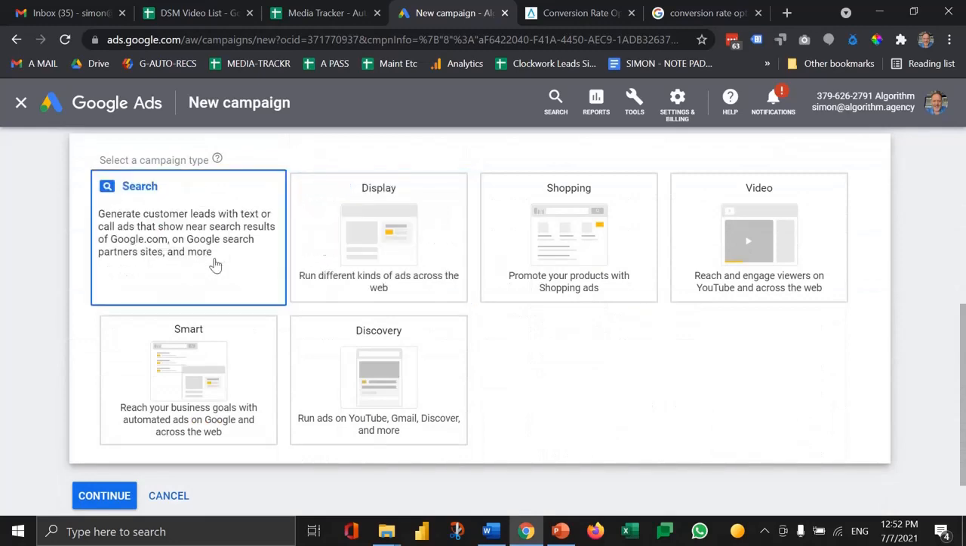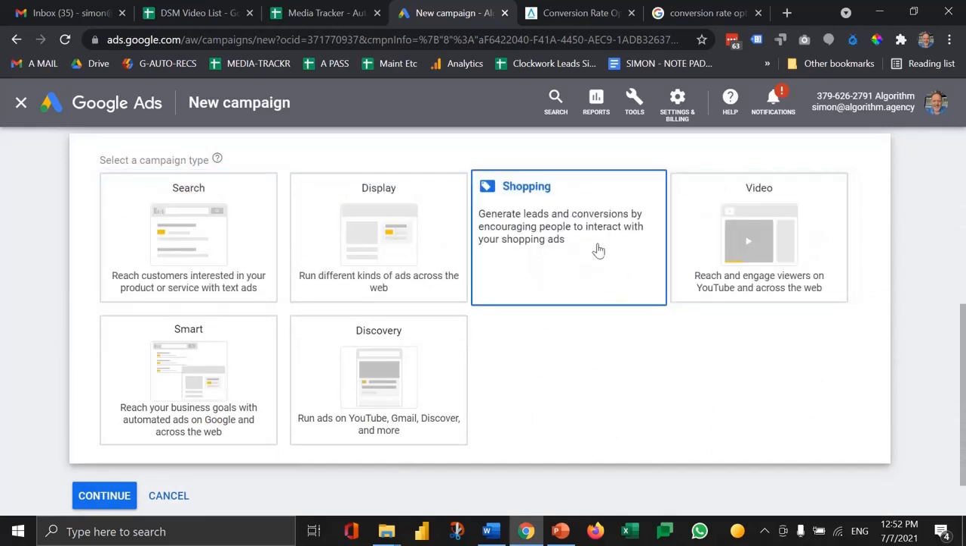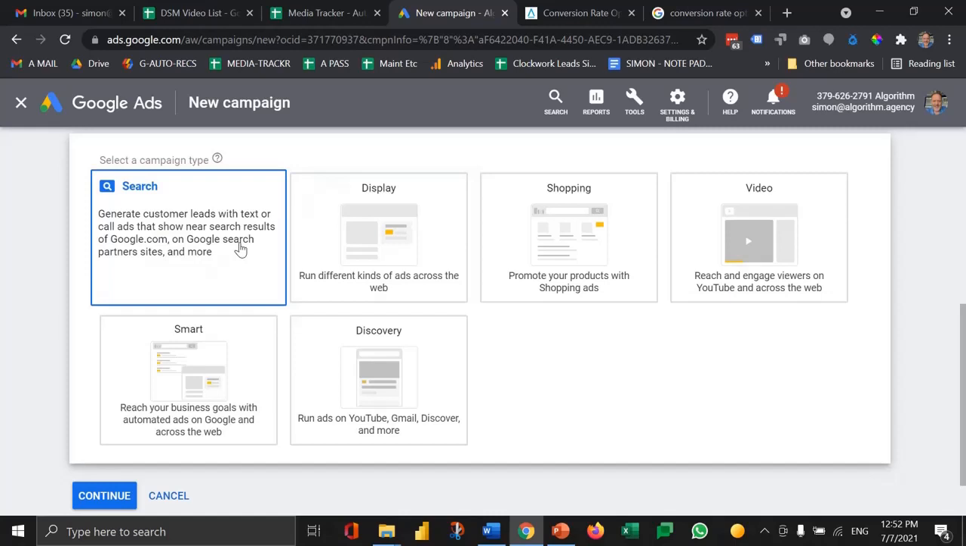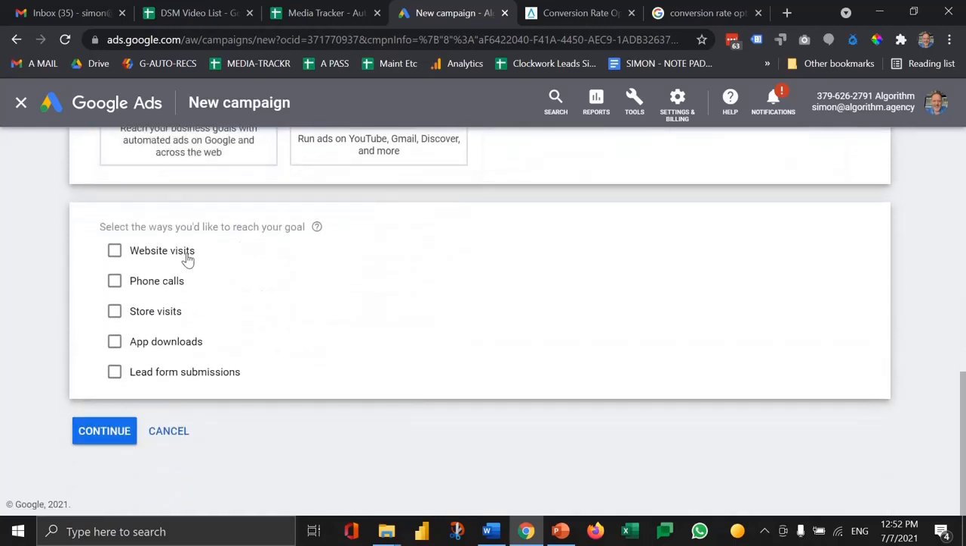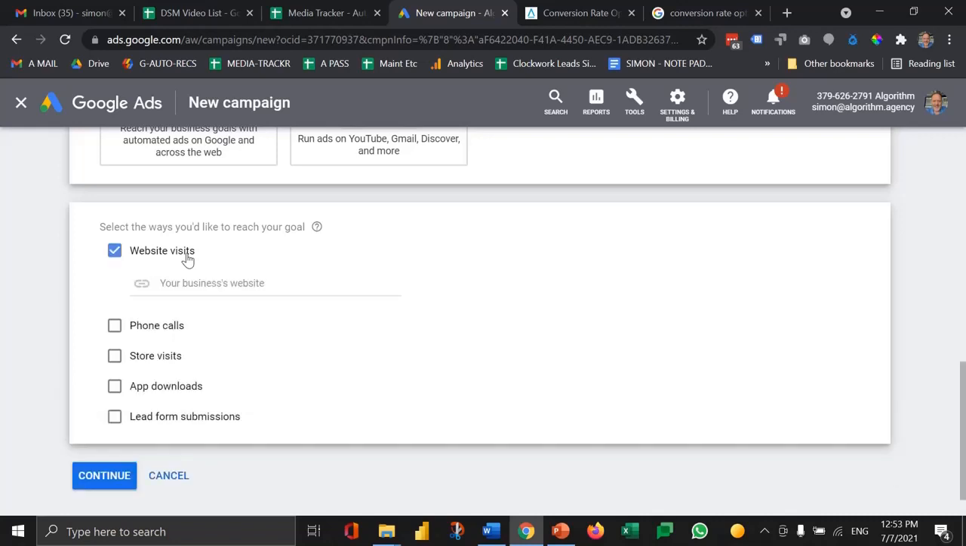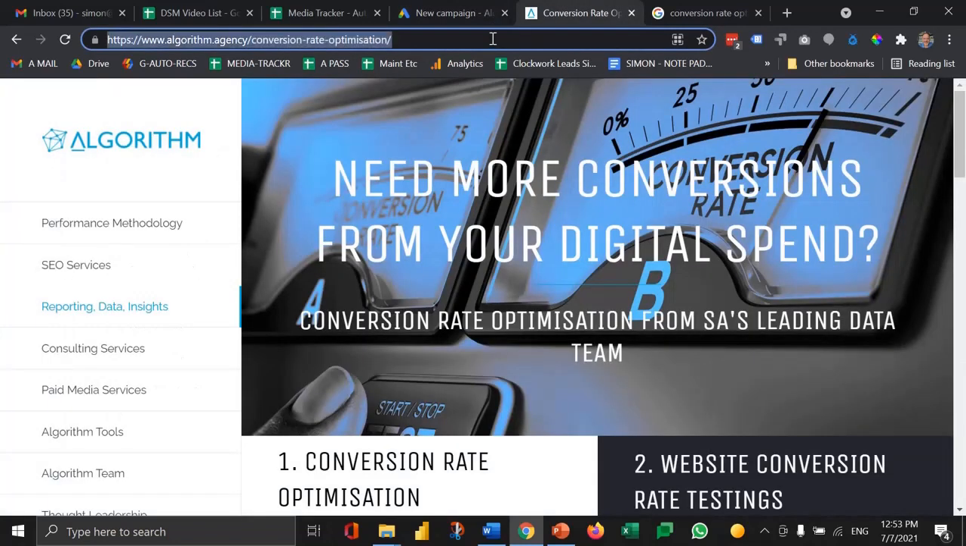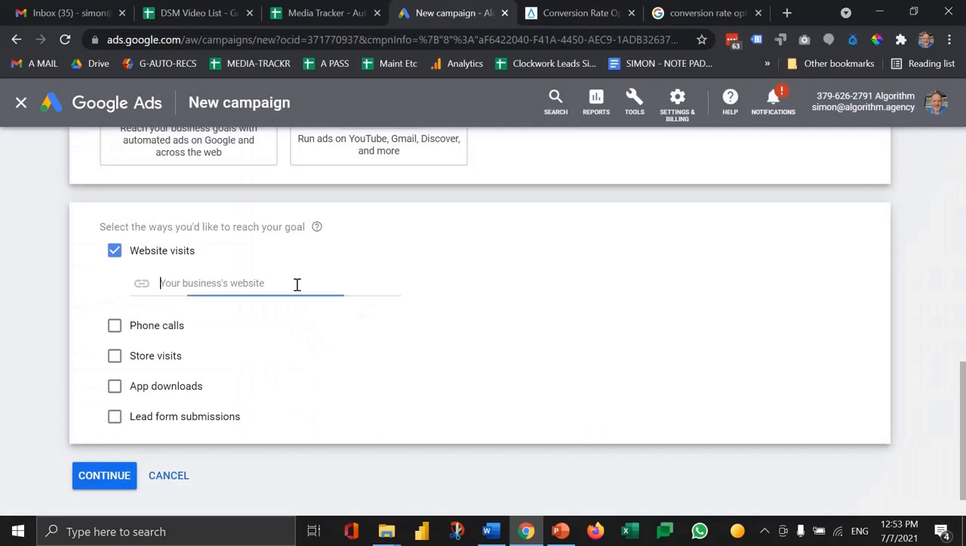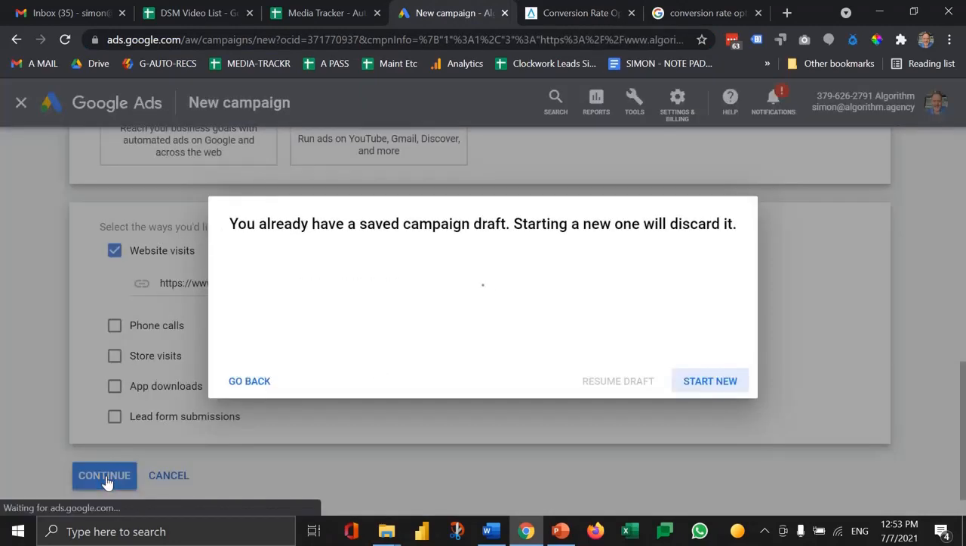And then it's asking for campaign type. In this example we're going for Google search, i.e. keywords. And then it's asking how I want to reach my objective. So I want those people to visit our website to check out our services, hopefully in order to fill out an inquiry. So I'll pop in the URL of the page that I'm wanting to send people to and hit continue.